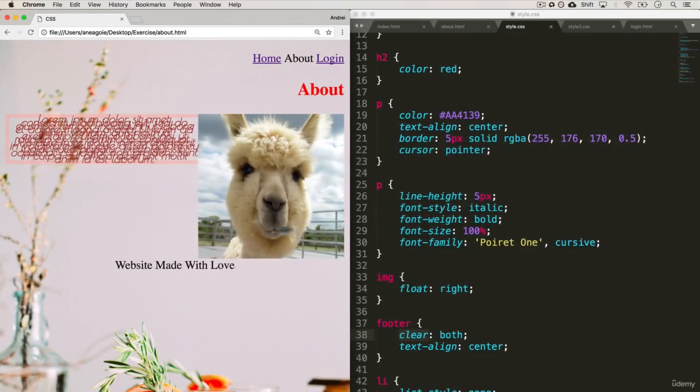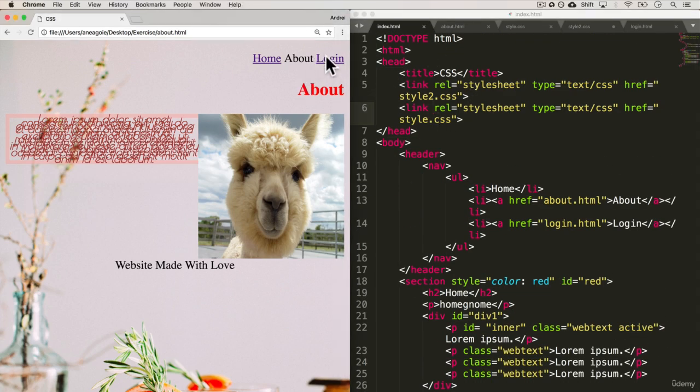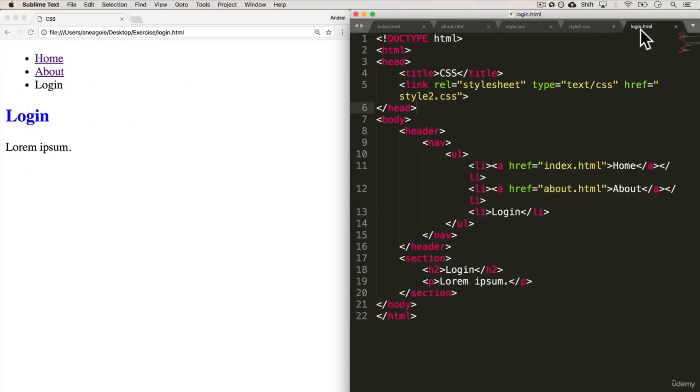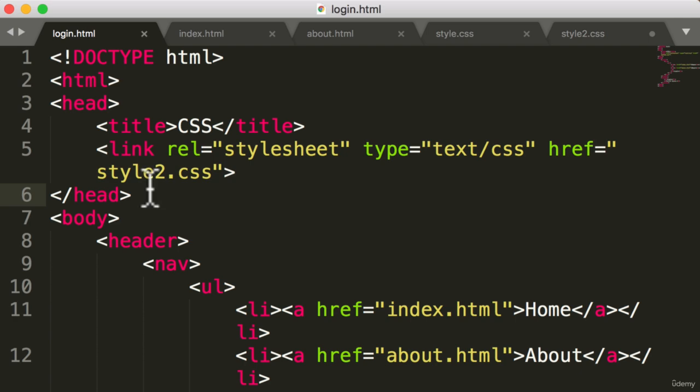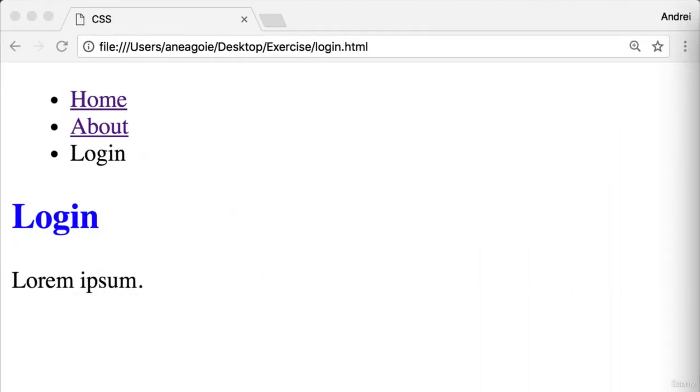So we have our not so pretty website right now, but I've left our login page intentionally kind of blank. And you see that there's no styles applied to it because if we go to the login page, I'm going to drag it over here. It's referencing style 2, which doesn't have much styles happening yet.